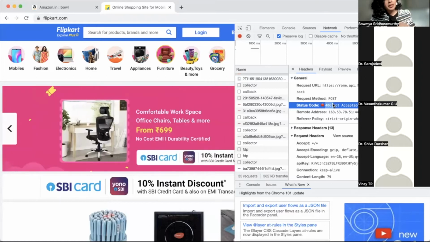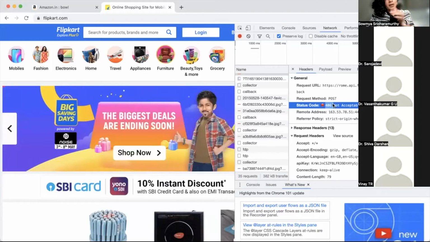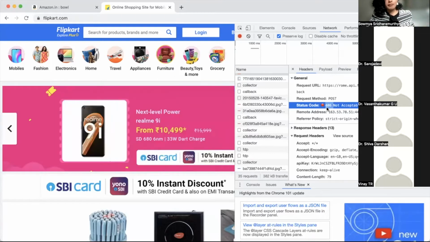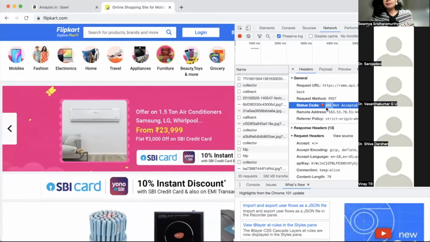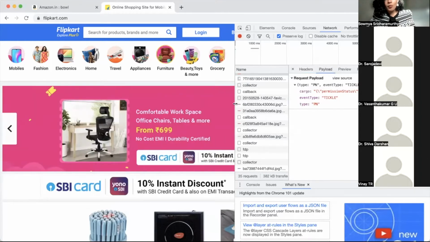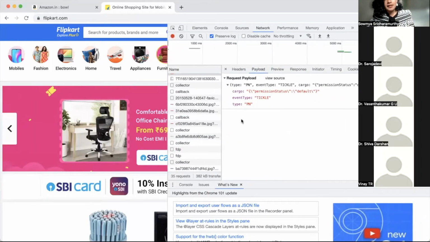This can be some internal call which has taken place from the browser, and that call didn't work. That is why it is giving you the error which says 406, which means it's not applicable. And it has triggered this error. To know more about these details, maybe you can go to the payload to check why this error is being triggered.